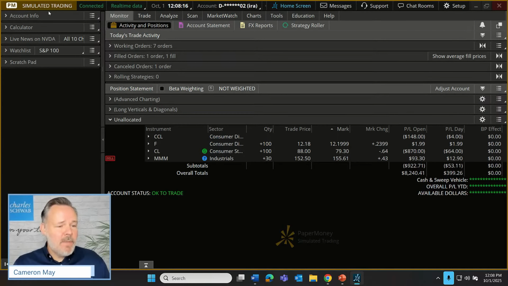J-Lo says, can you switch back and forth? You need to relog in. That's a great question. Yes, you can switch back and forth. Let me show you what we might do. First of all, before I do that, I'm going to make a preference change here.